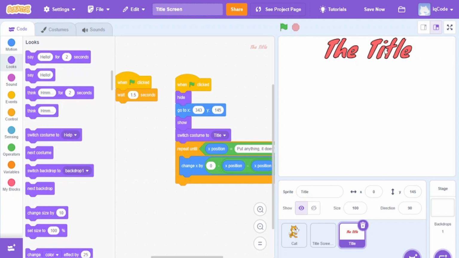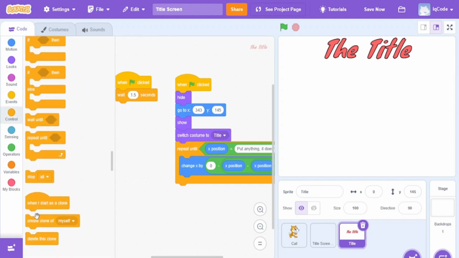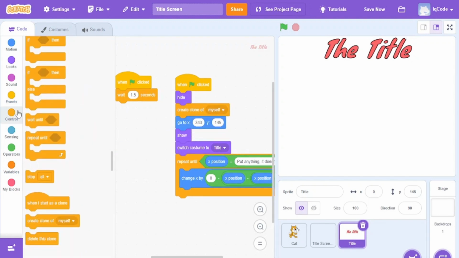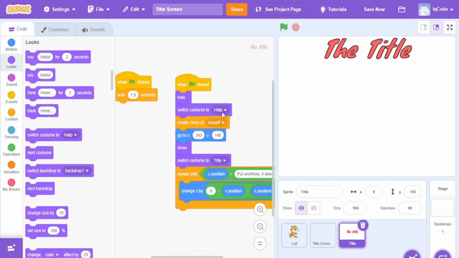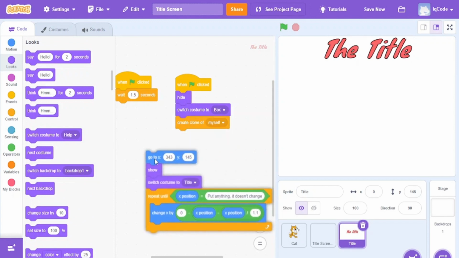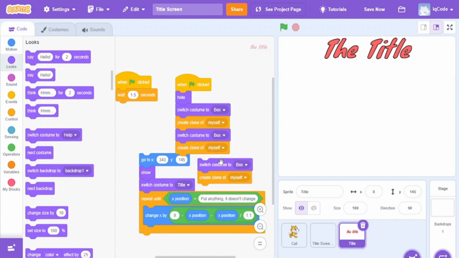before the title comes here, it creates copies, like it creates clones. Hide, I mean, create a clone of myself, and looks, switch costume to play, I mean box, and just copy this a bunch. Three, yeah, we'll make three. This will be play, and this will be help.